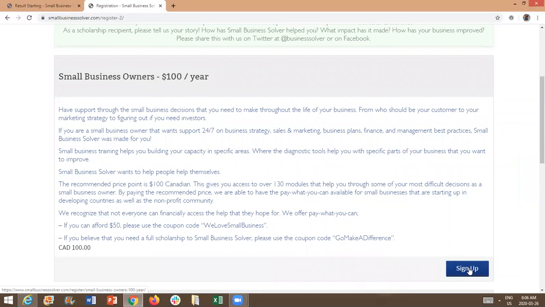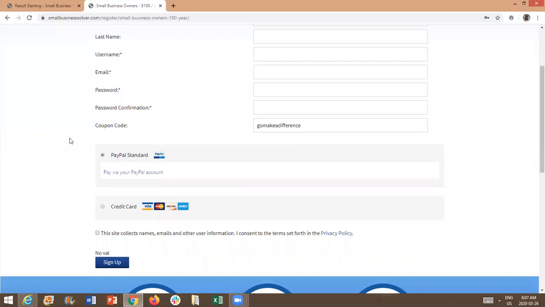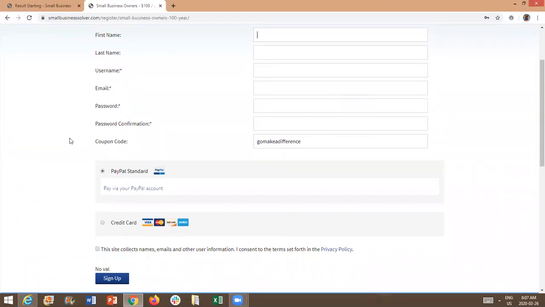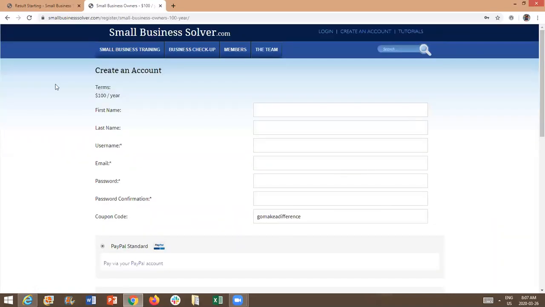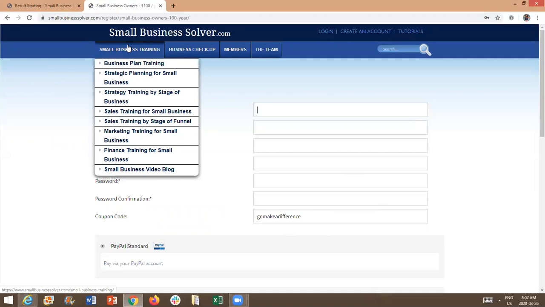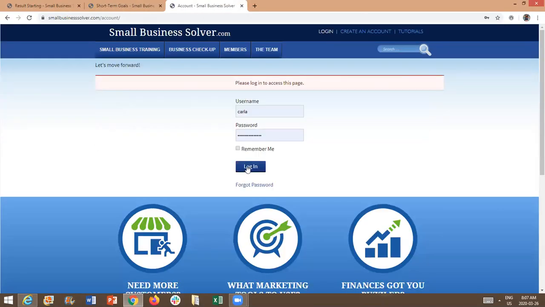They then click sign up, and they can start and create their own account. As soon as you put in the coupon code, Go Make a Difference, it would make this entire thing free. And when you click sign up, because there is no fee, when I use the coupon code, it would automatically create the username and password. So when someone does that, and let's say they have this open, I'm just going to log myself in at this point. Perfect.